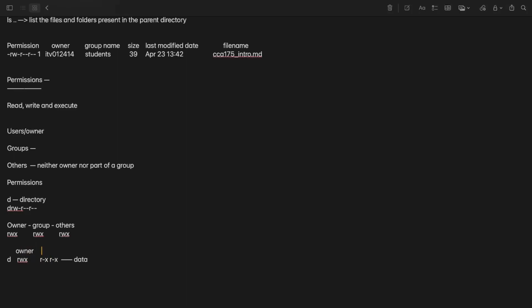So the first is for owner, then we have group, and then we have others. Okay, so this is how it is divided. So what does it mean? If you see, we do not have the write flag here. Instead of write we just have a normal hyphen. It is kind of blank. So what does it mean?